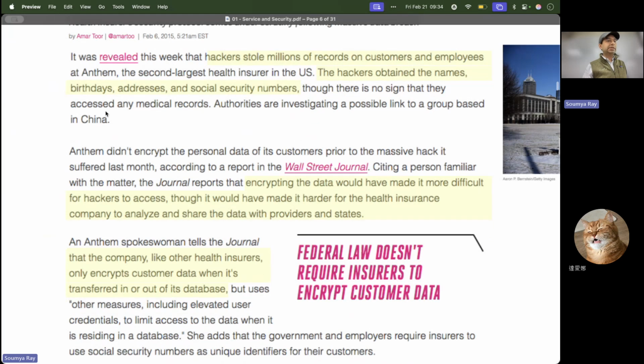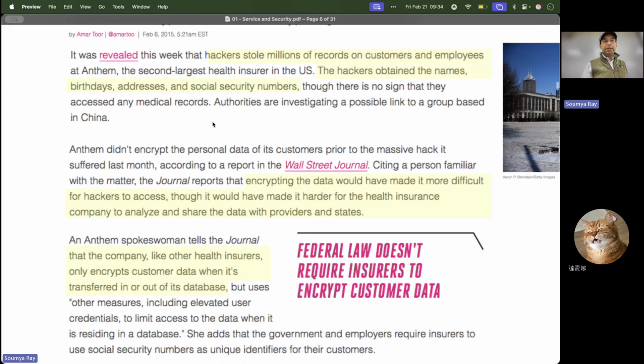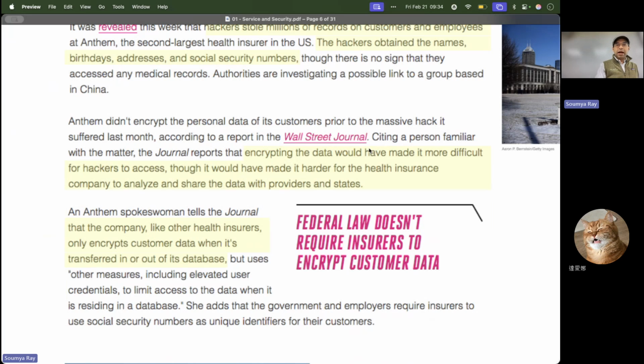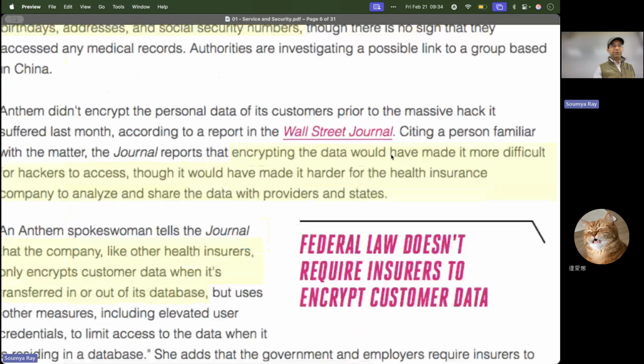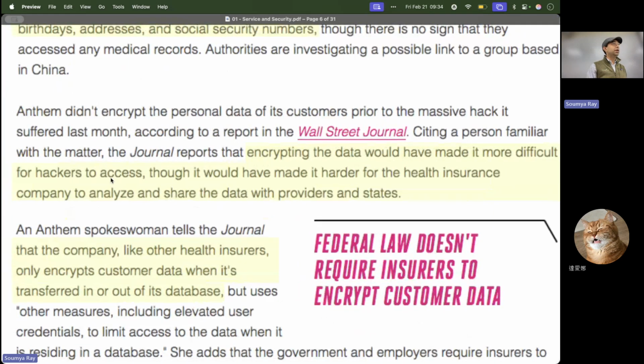There's no sign that they accessed actual medical records in this one, though. The other one, yes, but not this one. Okay, but this is the key thing I want to tell you. Citing a person familiar with the matter, meaning an employee, the company says that encrypting the data would have made it much more difficult for hackers to access. But it would have also made it harder for the health insurance company to analyze and share their data with other people.